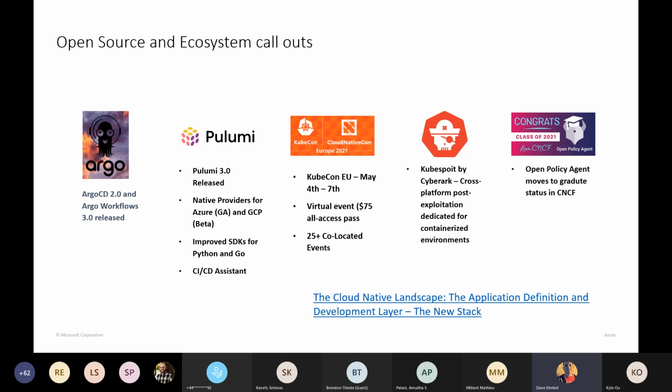Another tool that I was looking at was Kubesploit by CyberArk. Essentially, it's a cross-platform post-exploitation tool dedicated to containerized workloads. You can do a lot of different things in it, like breaking out from containers. It's kind of like Metasploit, but not as fledged as Metasploit, but it allows you to perform a lot of these common attacks.